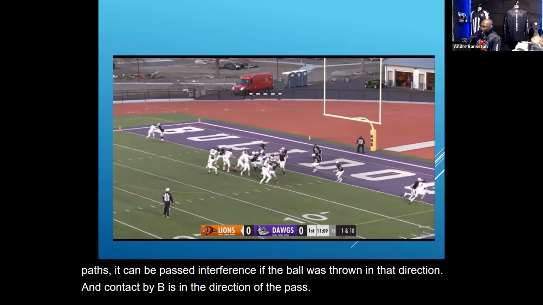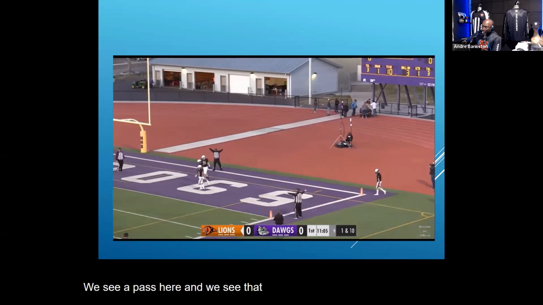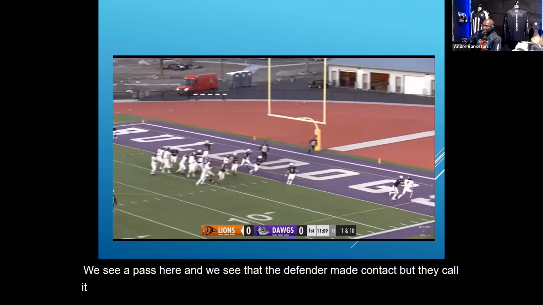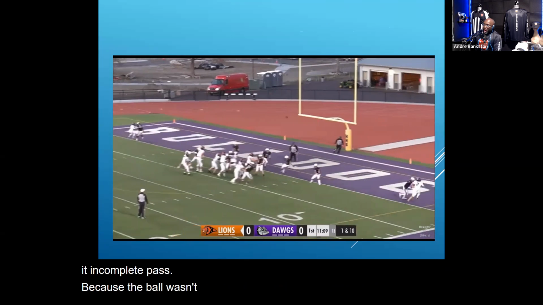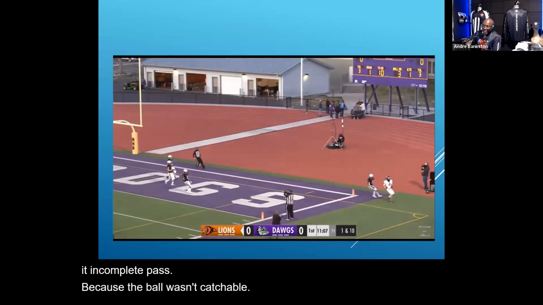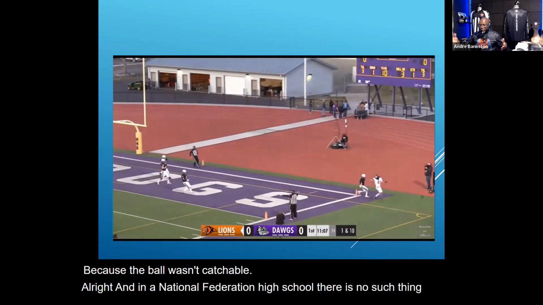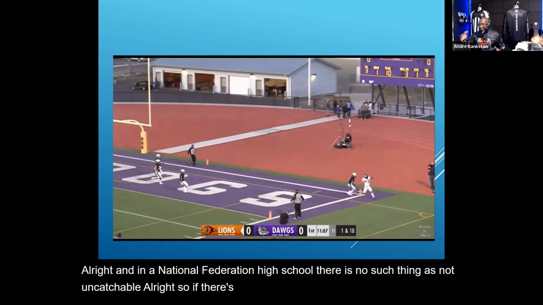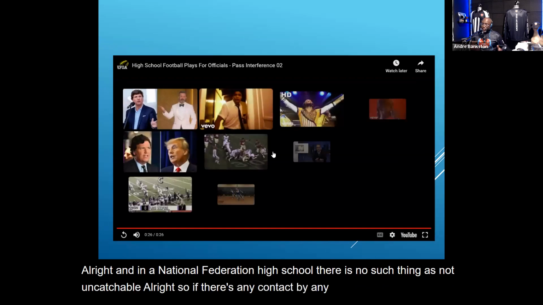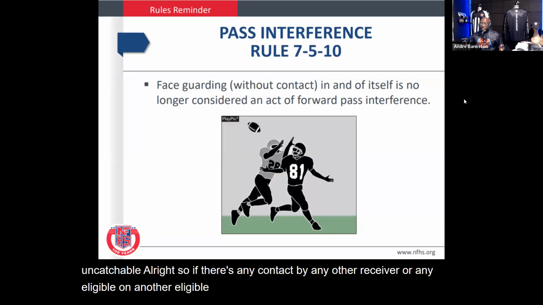Now we see a pass here, and we see that the defender made contact, but they call it an incomplete pass because the ball wasn't catchable. All right, in National Federation High School, there is no such thing as uncatchable. So if there's any contact by any eligible on another eligible player, it's pass interference. It doesn't make a difference if it's catchable or not.